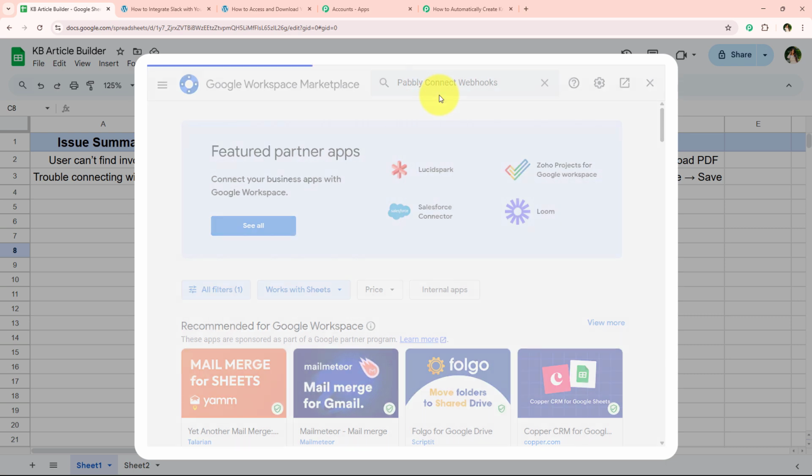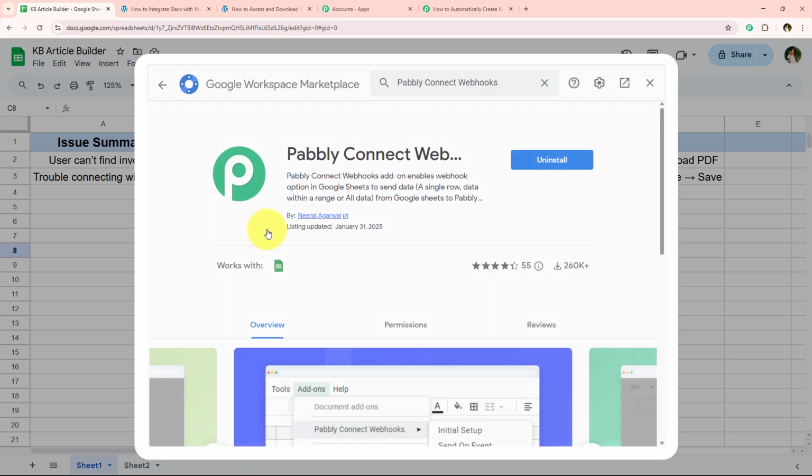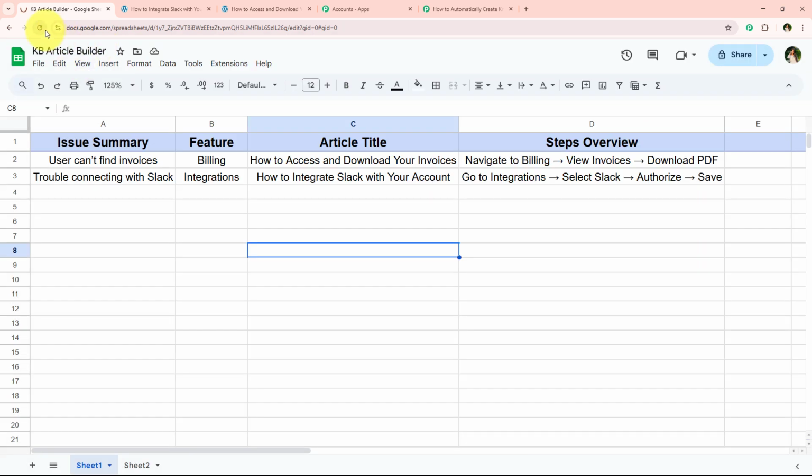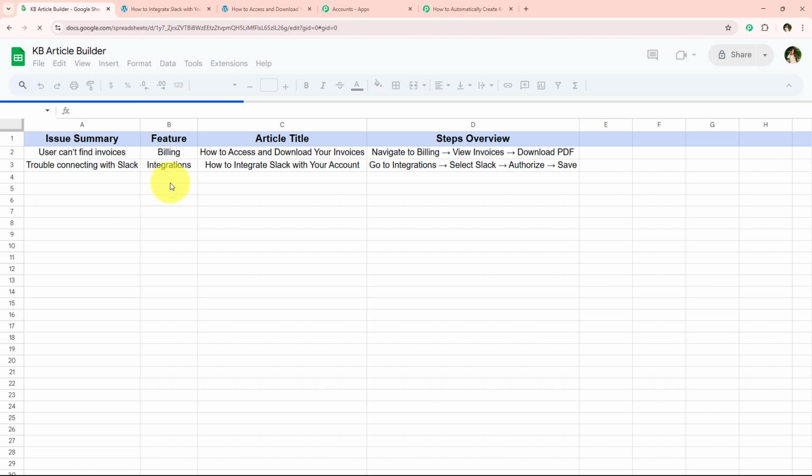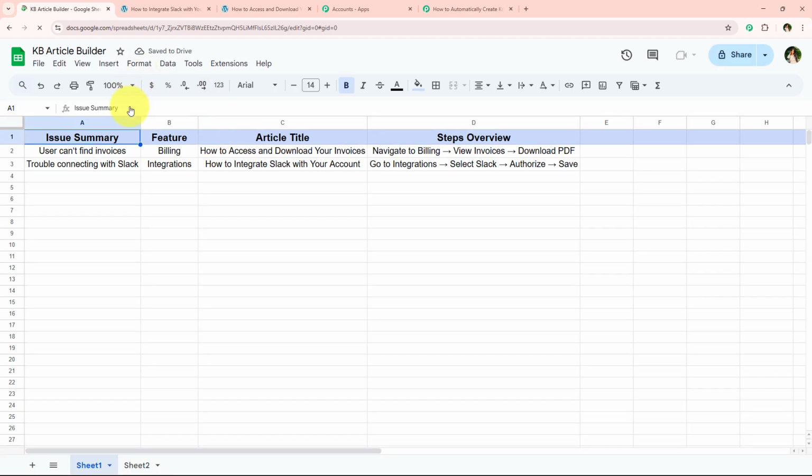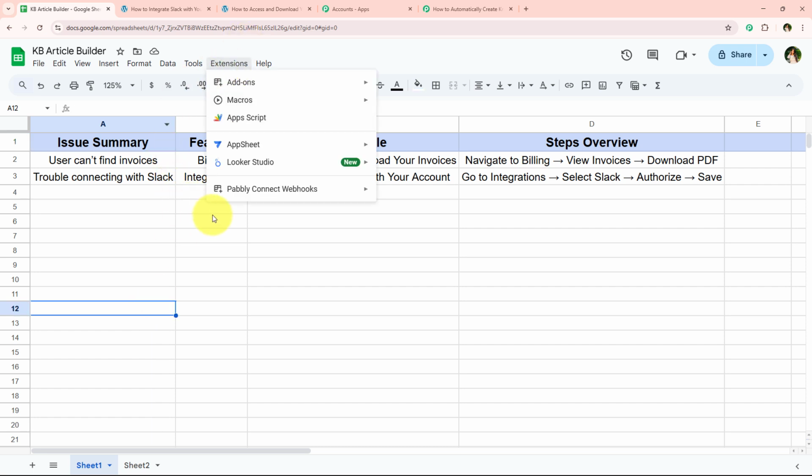And as soon as we search for it, we're just going to select it. And as you can see, I have already installed this extension. But if you haven't installed this, you're going to get the option of install right over here. And once you install this extension, you simply have to refresh your spreadsheet. It is a really important step to refresh your spreadsheet. Otherwise, what is going to happen is that you're not going to get the option of Pabbly Connect webhooks right over here in your extensions tab.